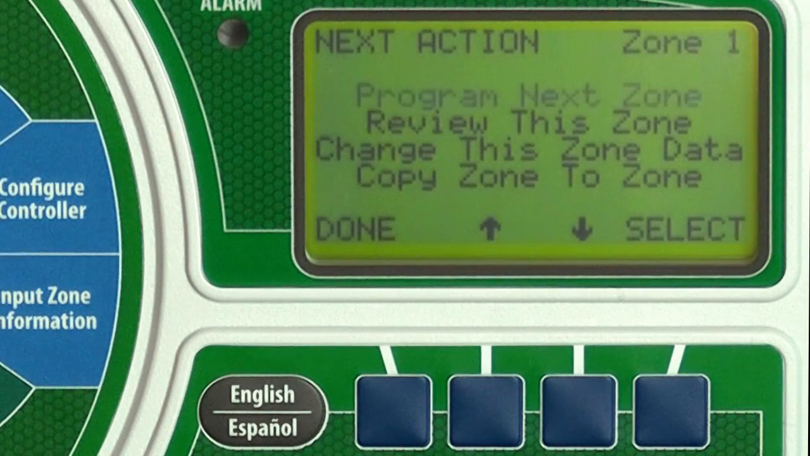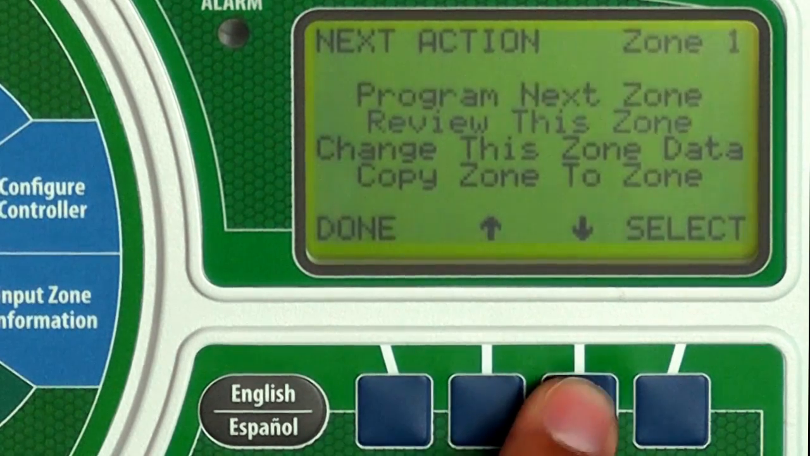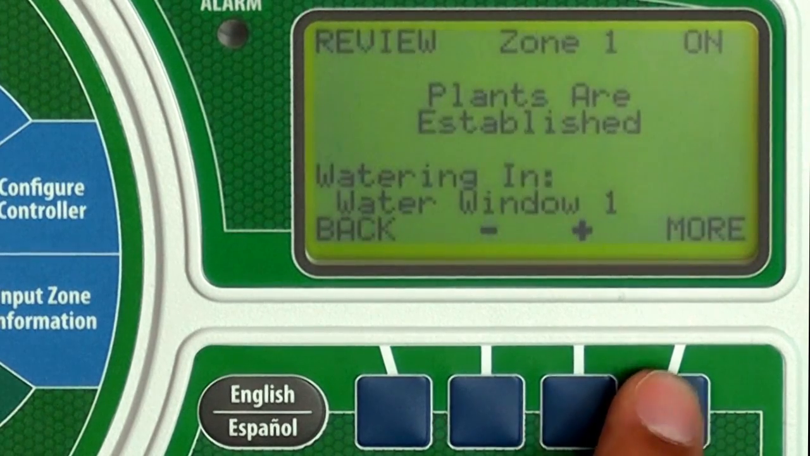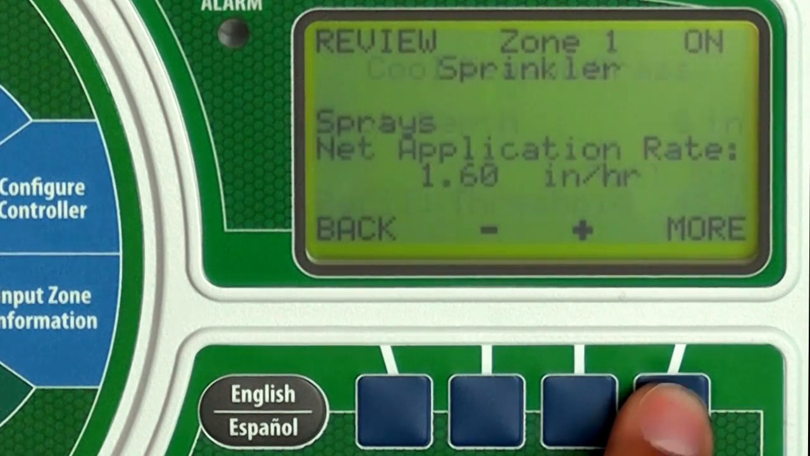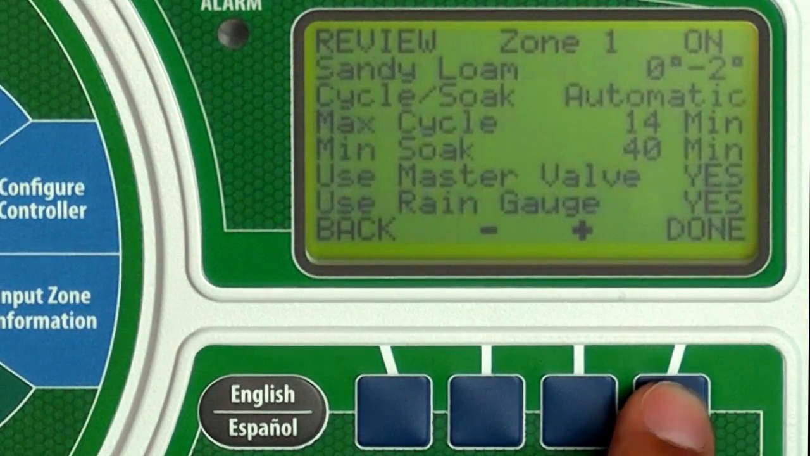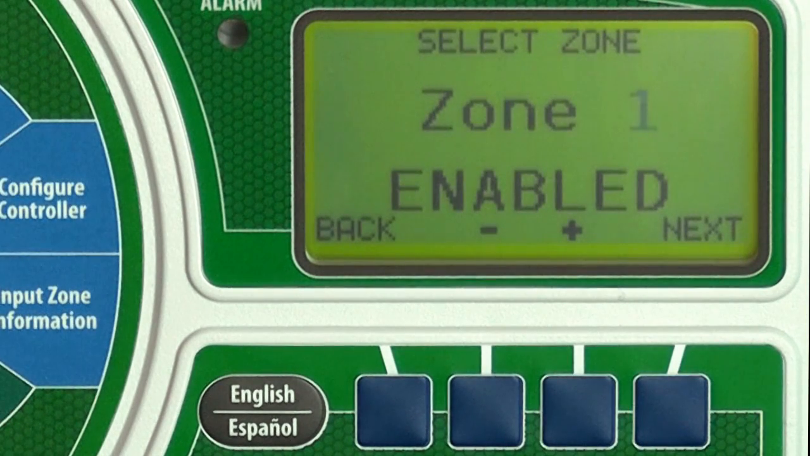At the Next Action screen, you can review the selected settings. Choose Review this zone, and press More to advance through additional screens. If needed, press Back to change any settings. Otherwise, press Done. Repeat the process to program more zones as needed.